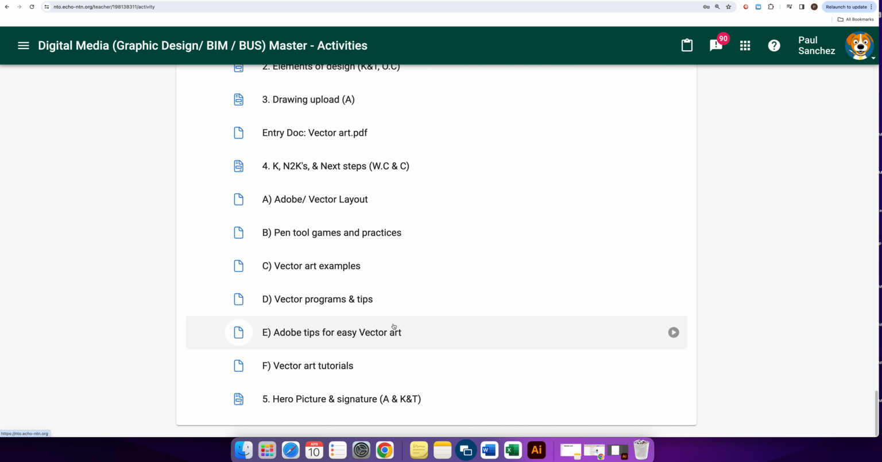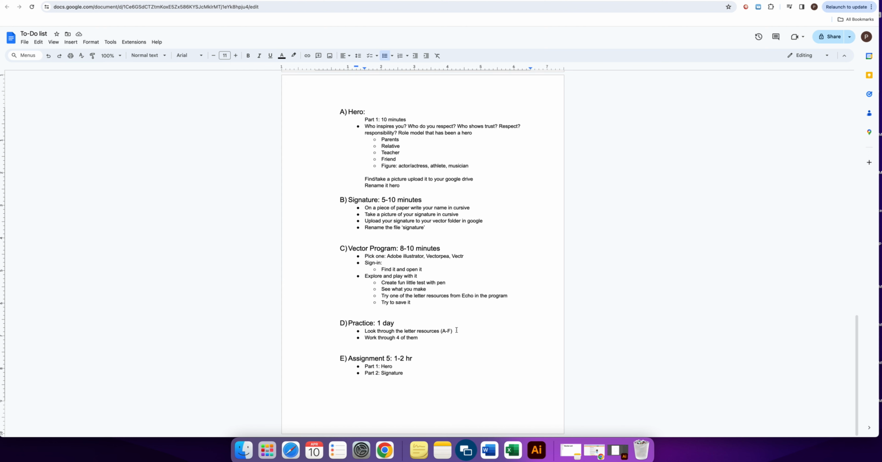And then here's Adobe tips. Again, if it's for Adobe, more than likely the ideas can apply to Vectorpia. And then also check out some of those. Those are some videos that I've created. All right. So look through all this.